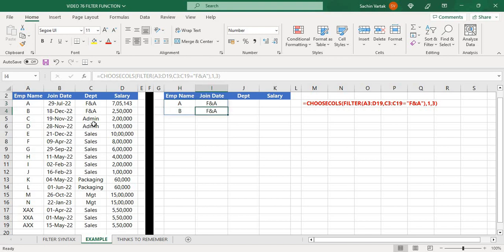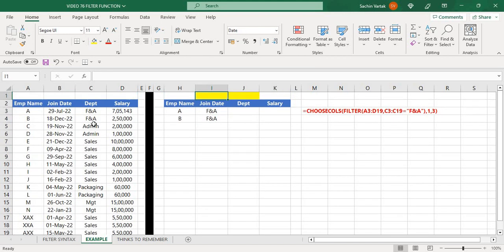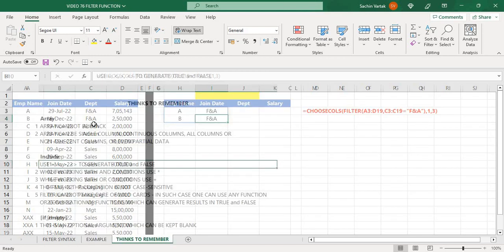So friends, this is how I have shown you 7 examples of filter. Those are an array with 1 column, second is an array with all columns, third is an array with partial data, then fourth and fifth were and or arguments, then sixth was wildcards, and the seventh example was non-adjacent data. So this is how you can use this amazing function of filter. And let's now come to this third sheet.